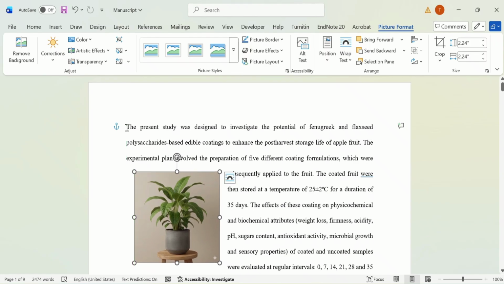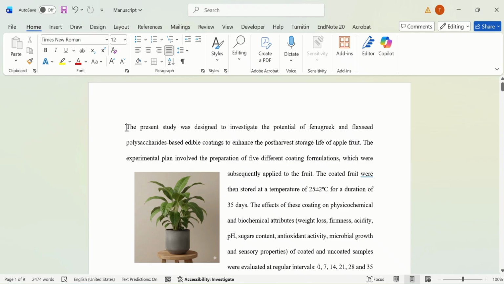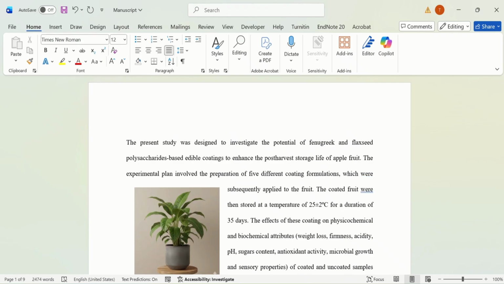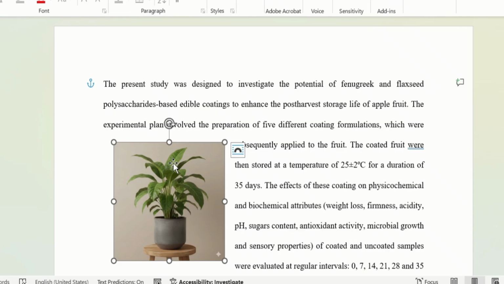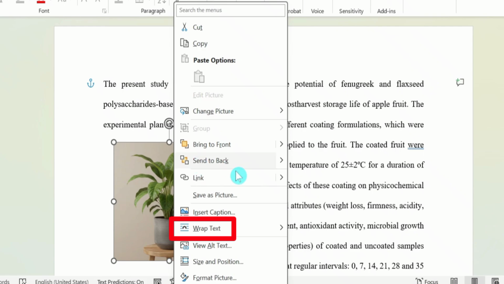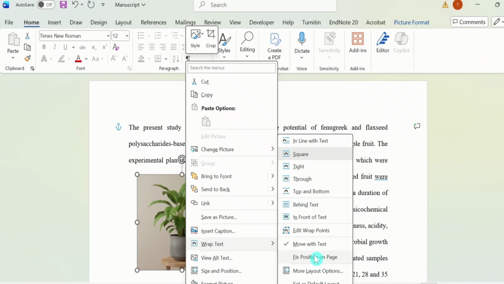If I move this text, for example, I will click here. Now you can see here image is also moved. I will press backspace. Click on this image and right click. Here is the option of wrap text. Select this one. From here you will find the option of fix position on page.